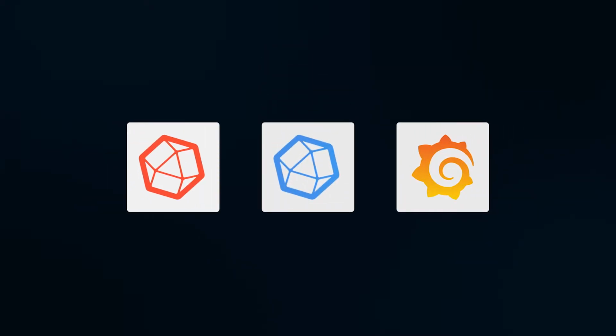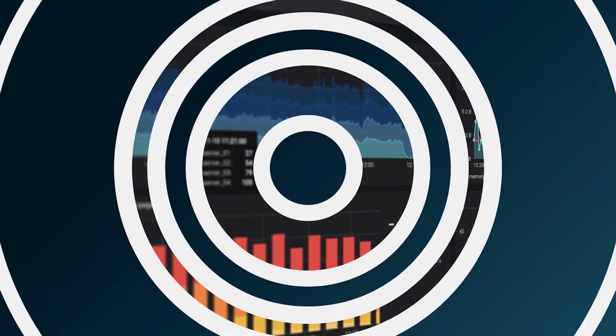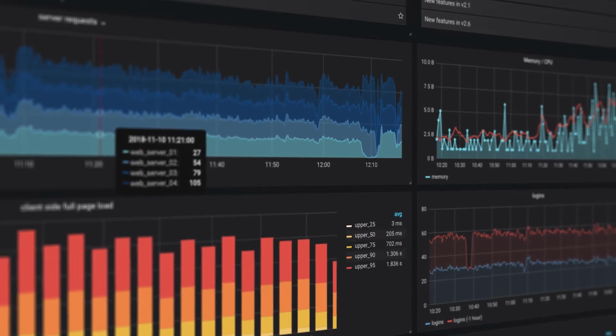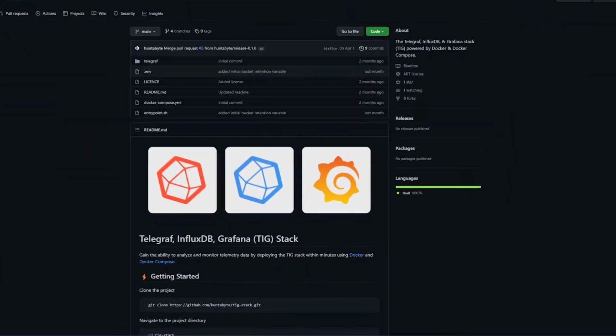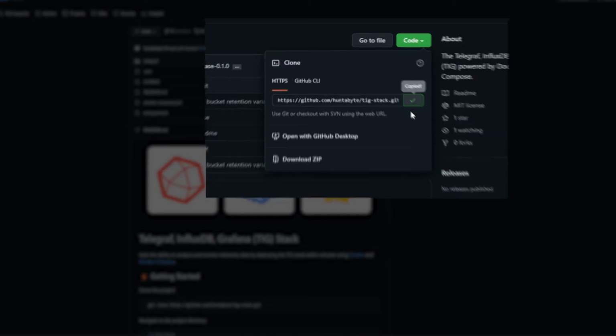In today's video, I'm going to show you an easy way to deploy the TIG Stack, or Telegraf, InfluxDB, and Grafana stack, using Docker Compose. I've created this GitHub repository that you can find in the video description, which we'll need to clone in order to start to customize our configurations and deploy the stack.